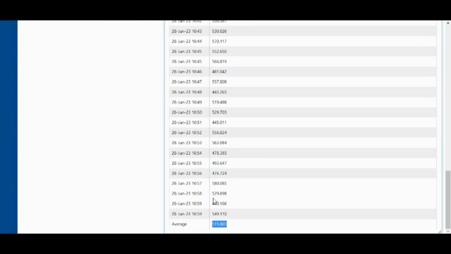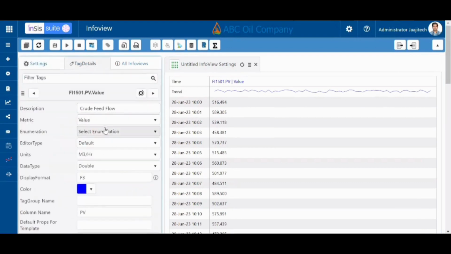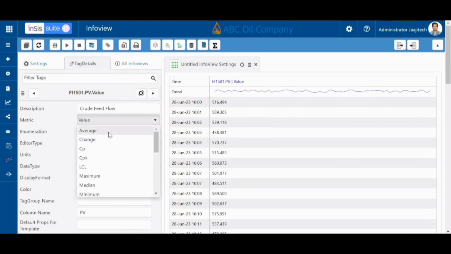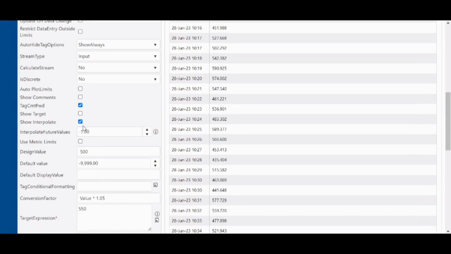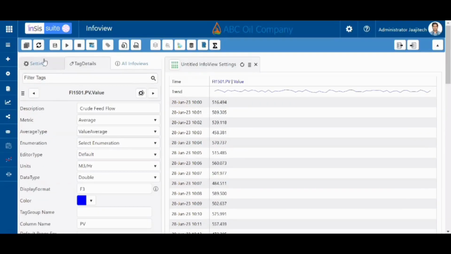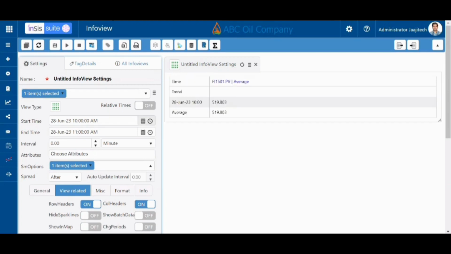Now let us see average metric option. We have two options here as we discussed earlier. Let's select value average first. Default is nothing but the value average. Ensure the interpolate is off. Turn off the raw data and click get info view. Here we are getting the same value that you have got using summary average option because both implement value average mechanism.